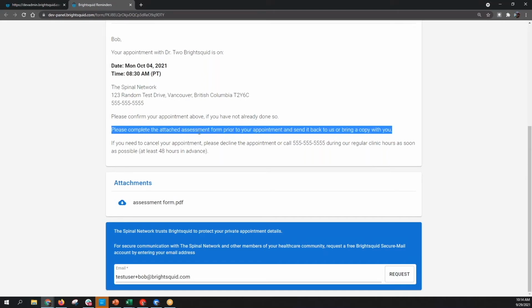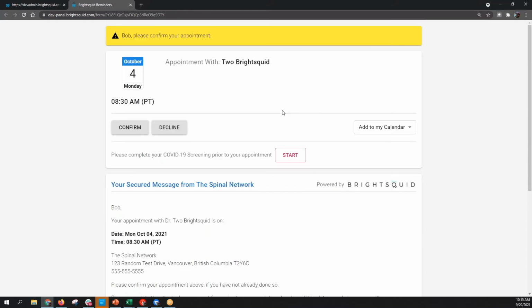and either bring a copy back with them when they come in for their appointment on Monday, or potentially, if they prefer, they can actually log into their Secure Mail account and send that form back through Secure Mail. So there's a lot of opportunity to really prepare ahead of time by having the patients interact and provide as much information as possible. So I'm going to do two things here.